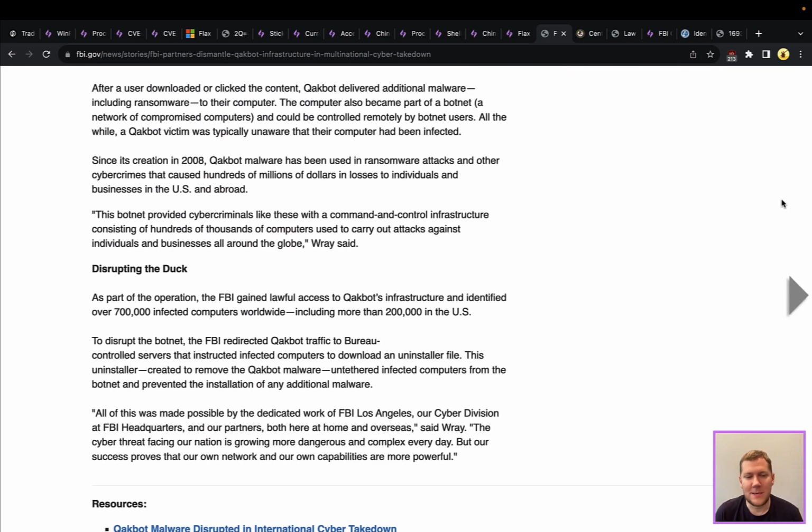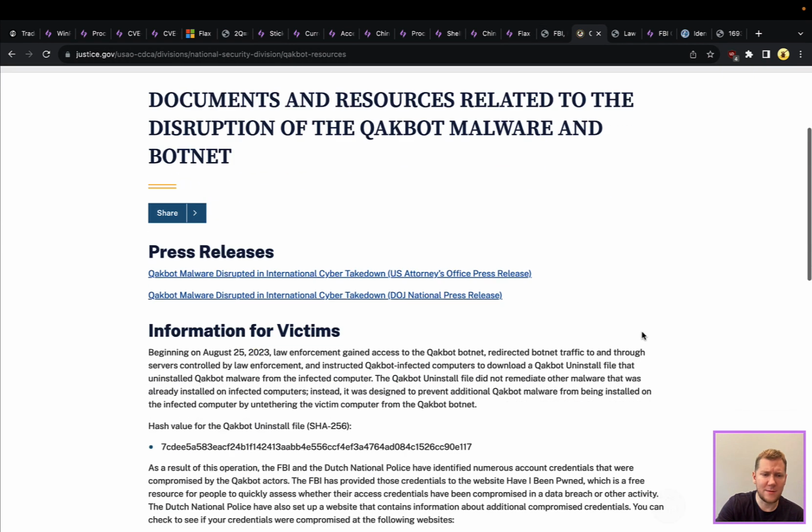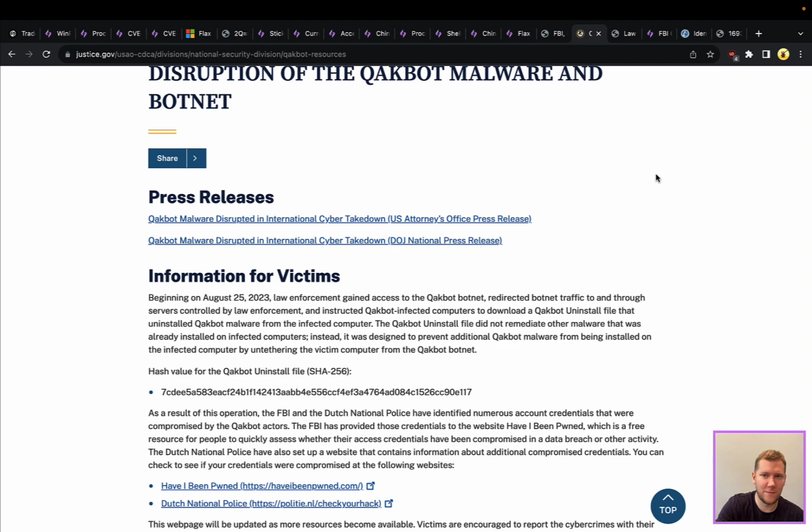Really the interesting piece here is just the breadth and the scope of this. As part of this operation, when they gained access to the C2 infrastructure, they identified over 700,000 affected endpoints worldwide, 200,000 in the US. So this is a very wide botnet, very wide-reaching. They were able to disrupt the botnet with an uninstall file, which we're going to talk about in a minute. They did release a hash of this uninstall file.